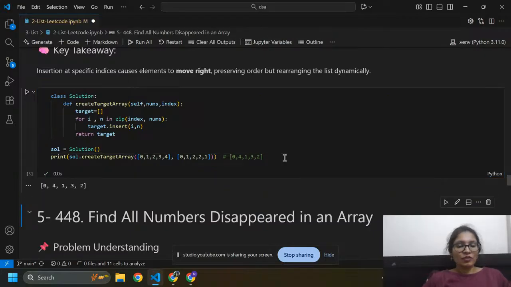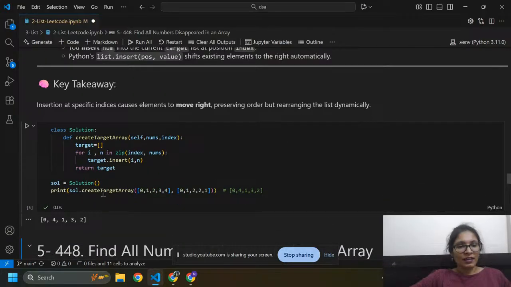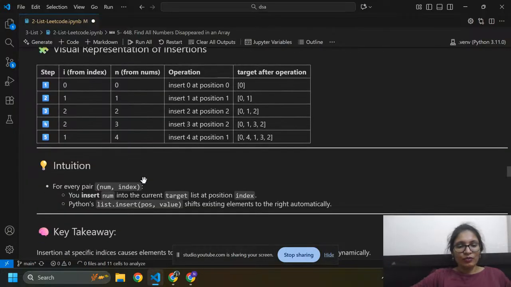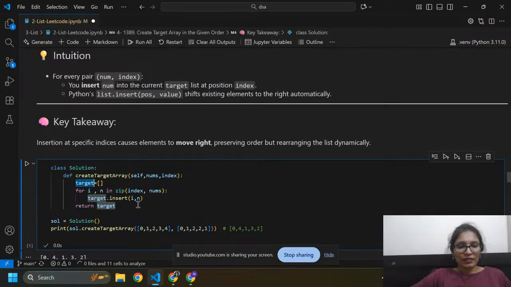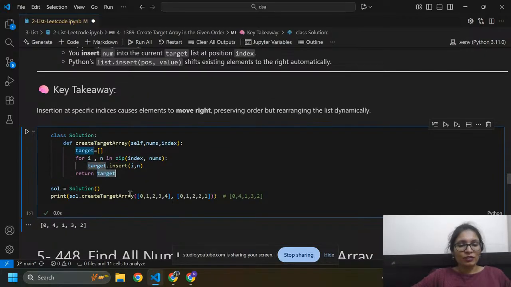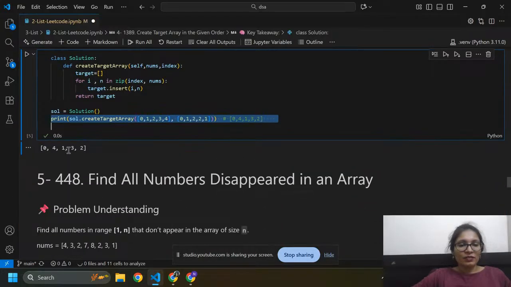So I got my output 0, 4, 1, 3, 2. This is our target. I hope you got it. This is the function, and this is the target where I need to store numbers. This is the for loop, for i, n in zip of index and numbers. I'm going to insert these numbers into the target by using their position, and return the target. Here this is for print, and this is our output.